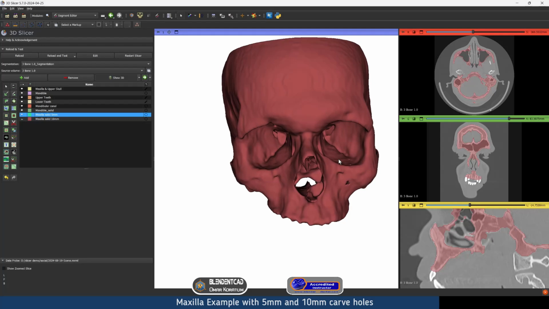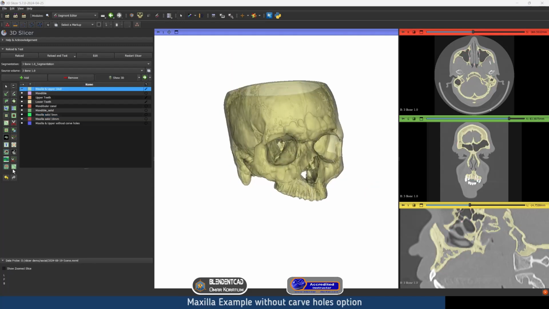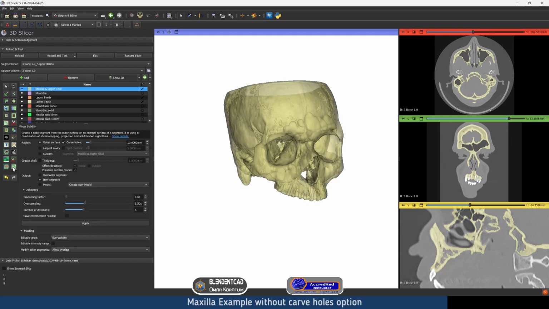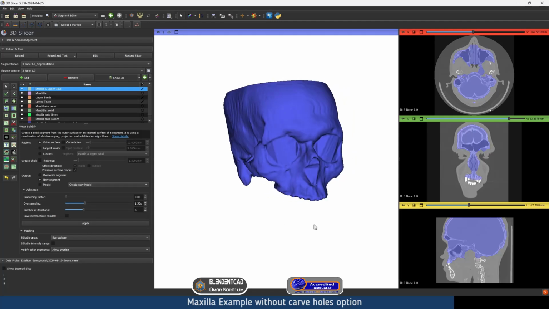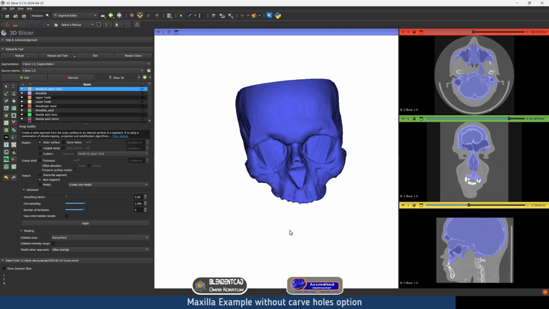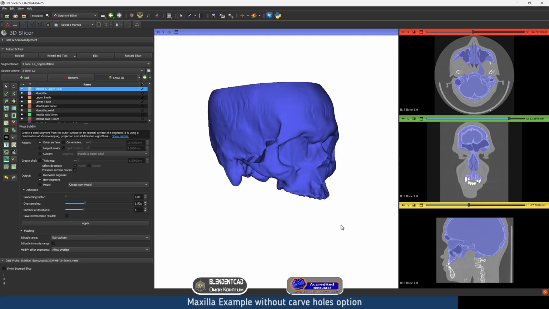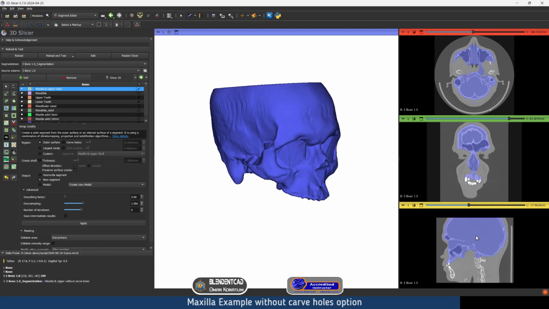Now I'm going to show you one without the carve hole option enabled. So for the last segmentation without carve hole, we're going to press on the extension and then disable the carve hole and then apply. And here is the segmentation without the carve hole option enabled. And as you can see here, every cavity and any hole in the segmentation has been filled.